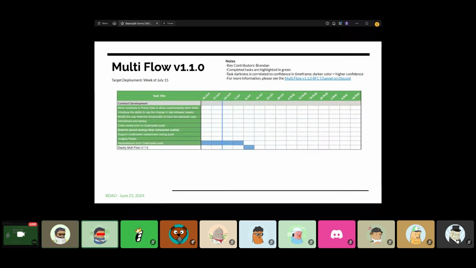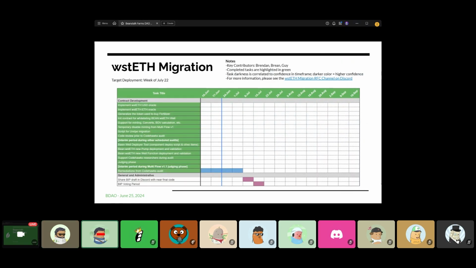I'm happy to add a little bit of color, which is that I hope to have some sort of draft for the community to review in the next week or two. There are a couple parameters to decide on, things like the initial gauge points that the Bean wrstETH well is initialized to. What else? The optimal distribution between Bean ETH and Bean wrstETH.